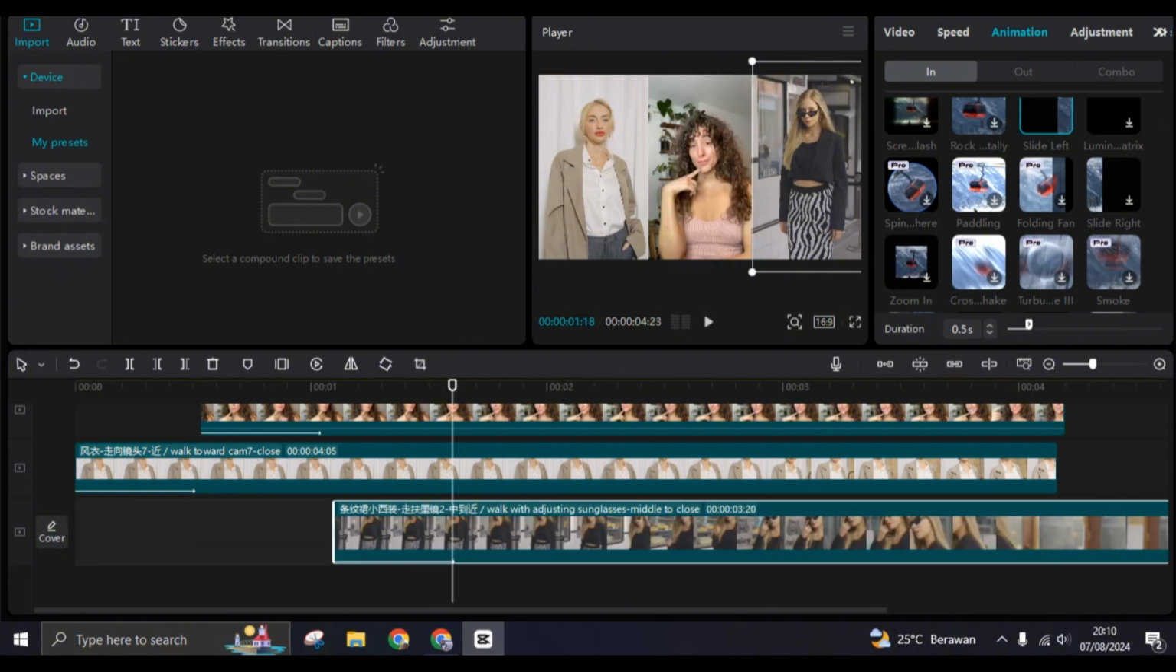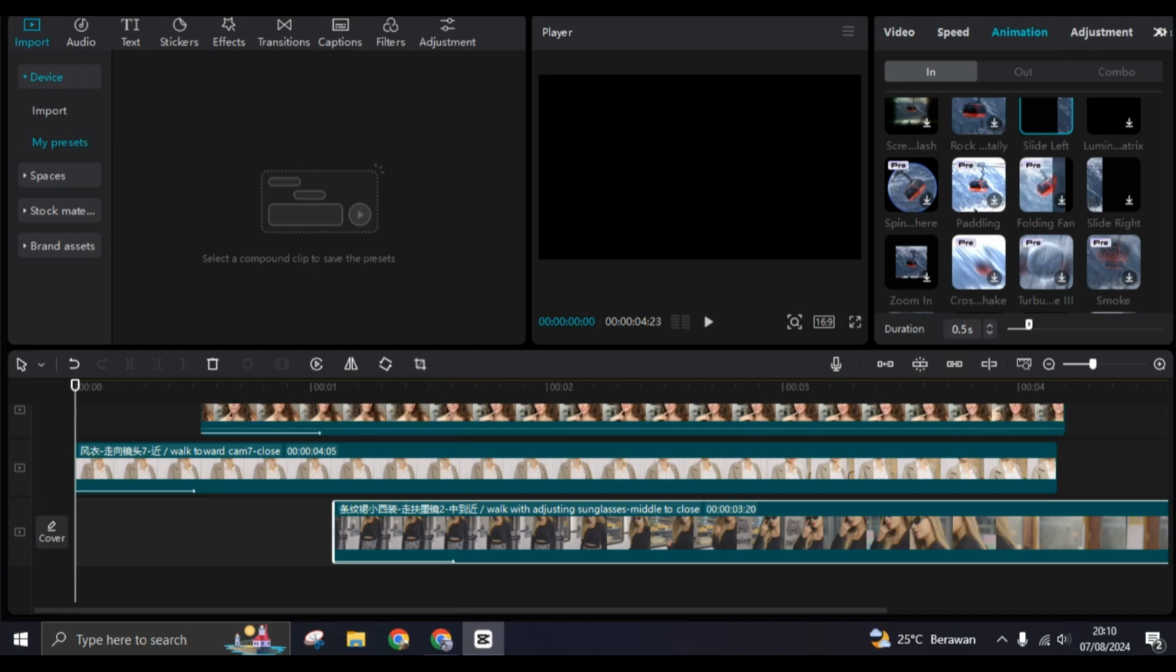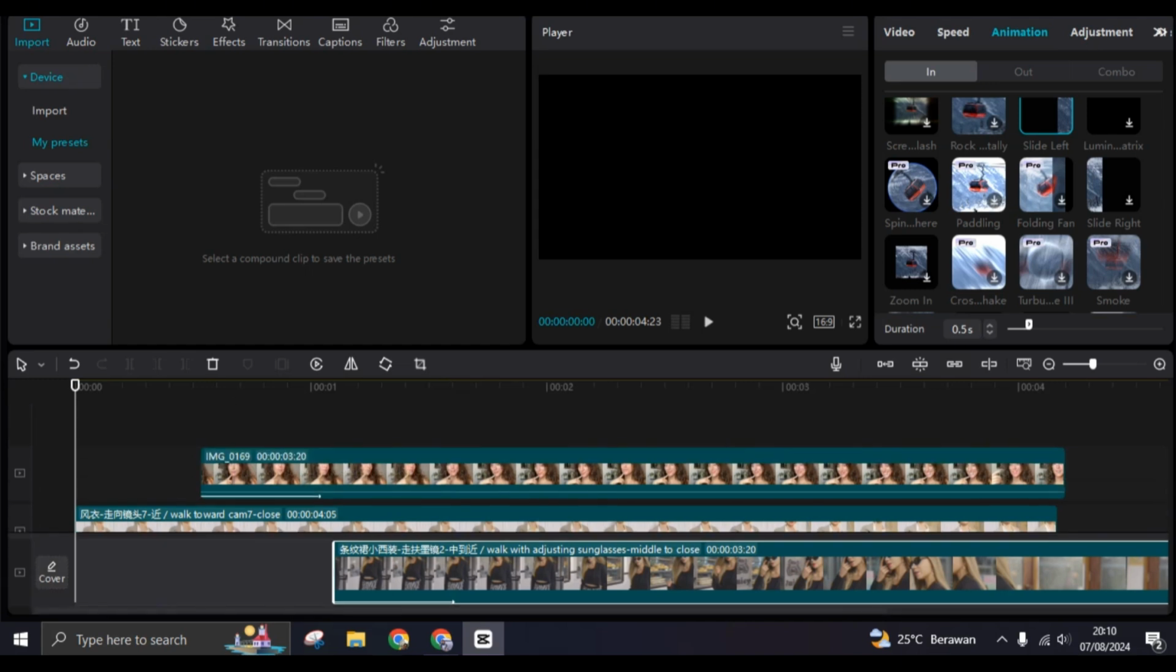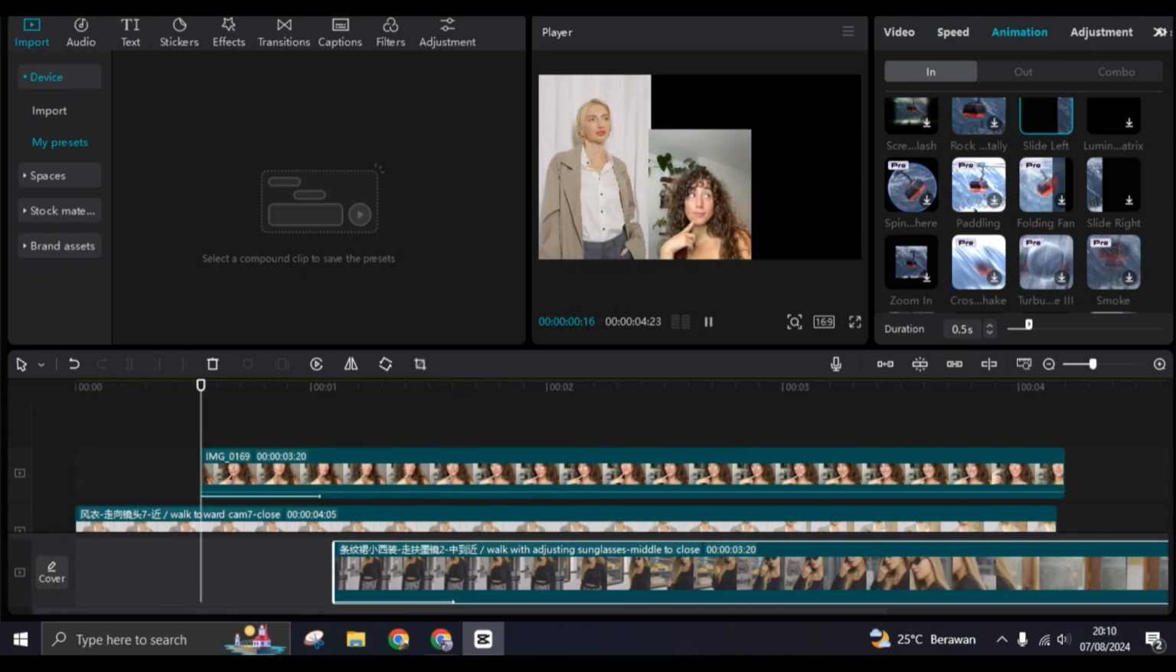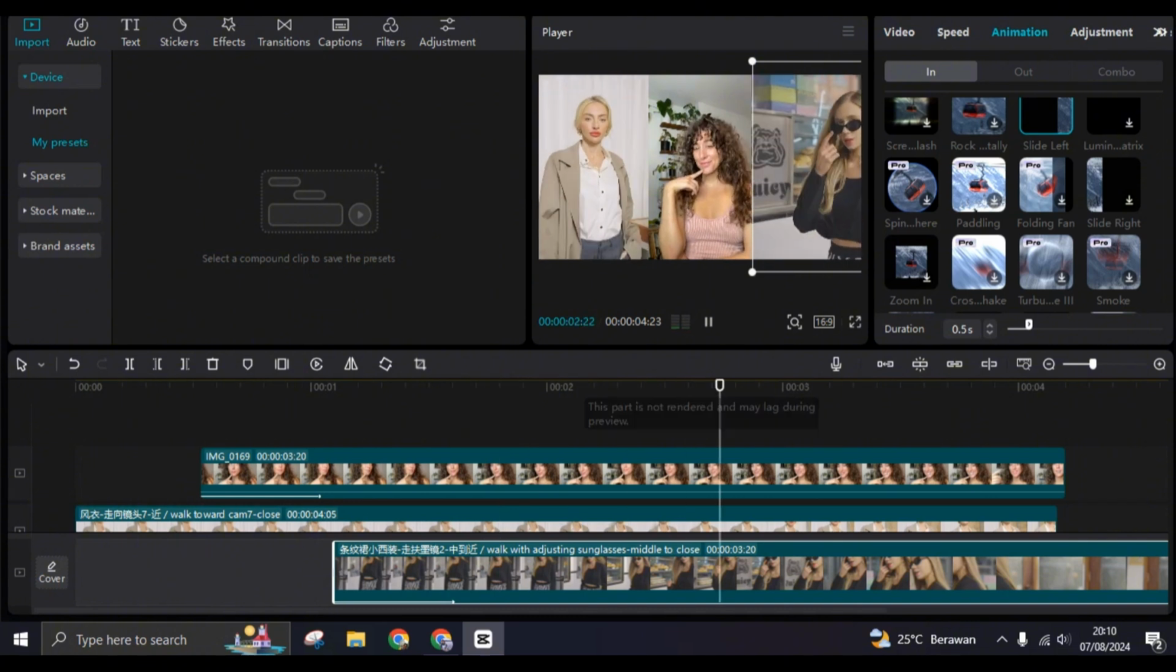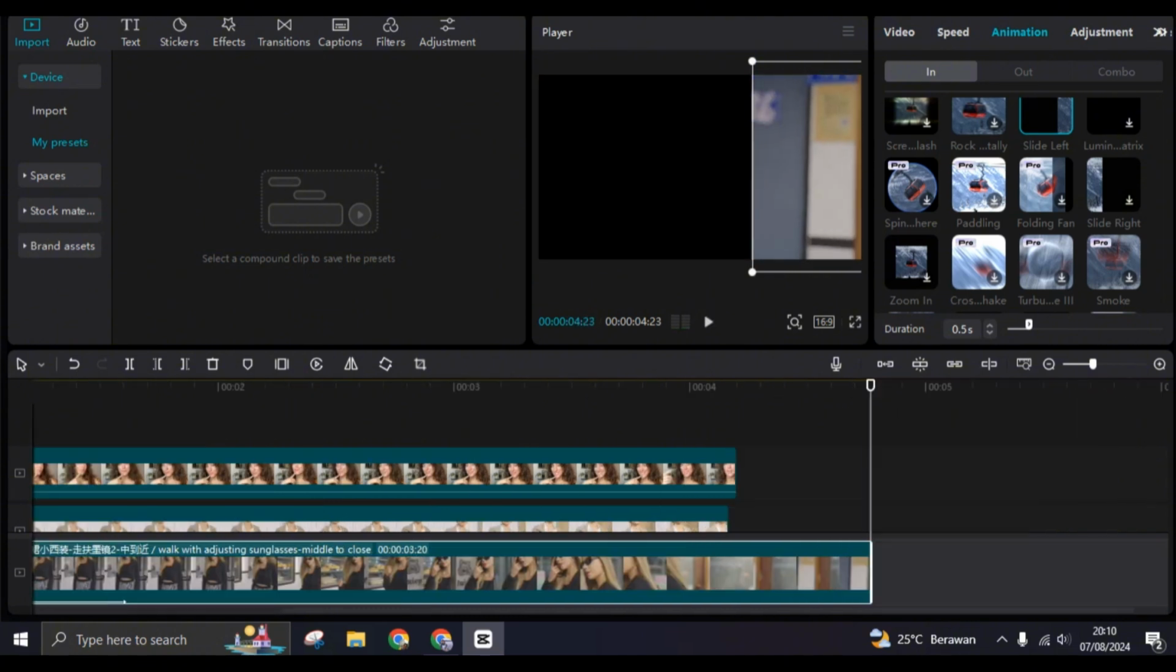Okay, so all clips have already added animations, and this is the side panel's result. Okay, so that's how you can create the side panel's video.